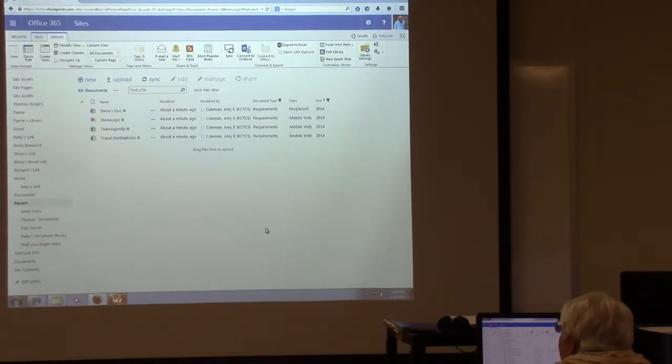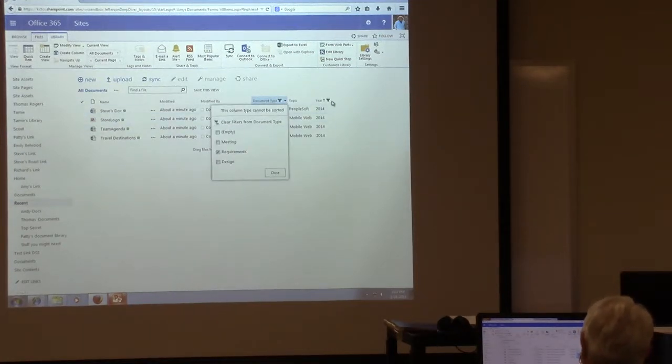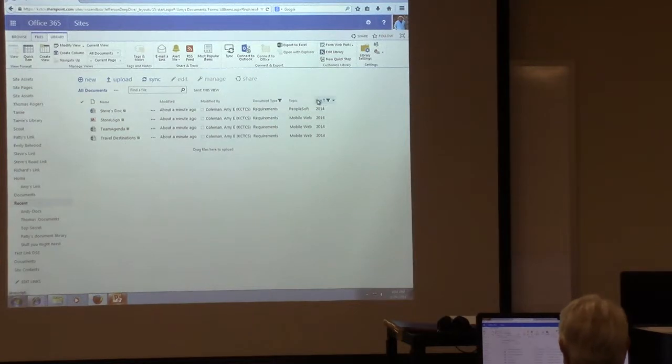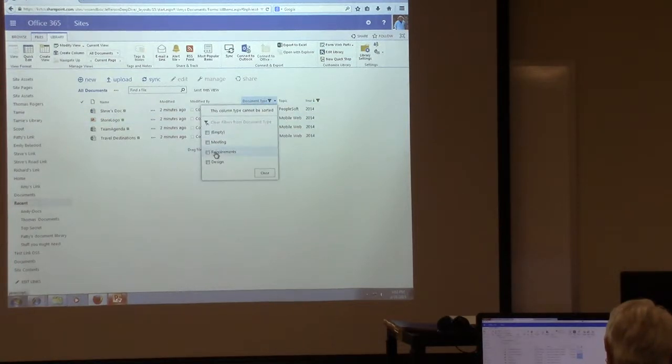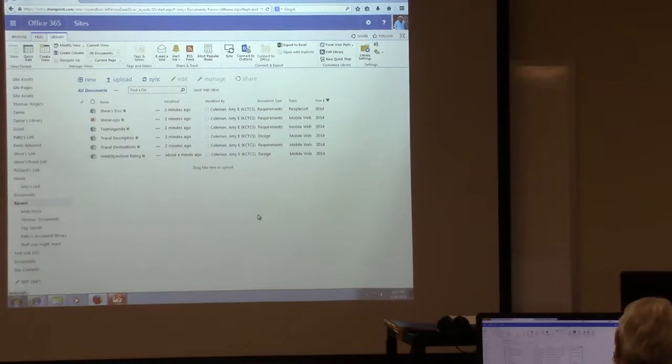Before, if we had used a folder, for example, we would have to go into that folder to see what lived within the folder itself. We couldn't just filter based on certain criteria. You can also use the sorting options as well. So if I wanted to see things ascending or descending, you could do that.